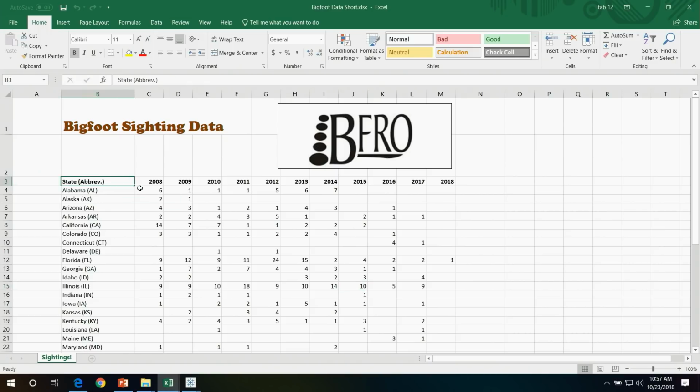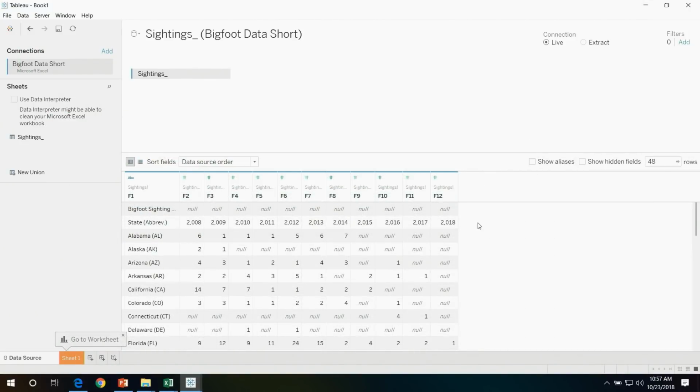So I definitely have State as my header. I've got these years. But somehow, in Tableau, they ended up in the actual data on the second row. And then I've got this weird F1 through F12 business going on. What's going on here? So here's the thing.